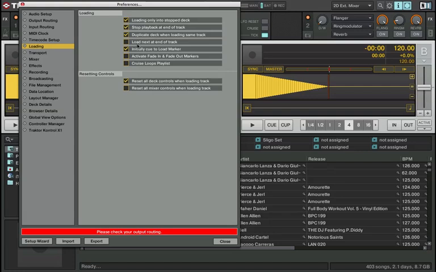The next option here is load next at the end of the track. This enables Traktor to automatically load the next track from the active playlist, for example, the playlist that the currently playing track is in. But switching to another playlist during playback doesn't activate another playlist. Initially queue to load marker. This is if you want Traktor to go straight to the load marker whenever you load up a track, so I would generally have that one selected.